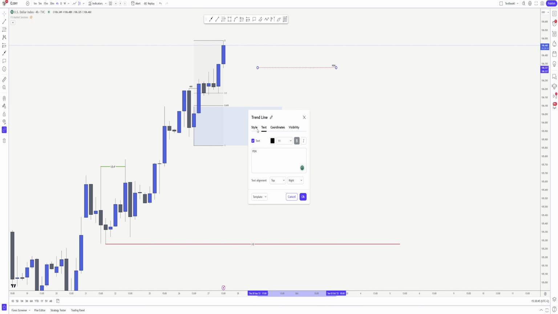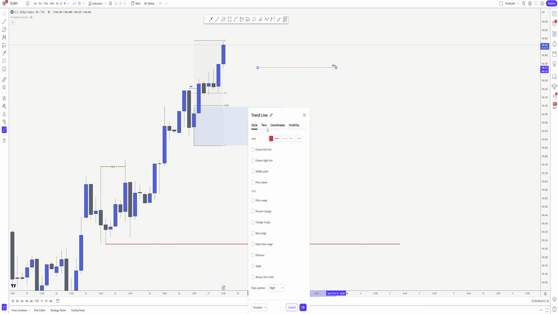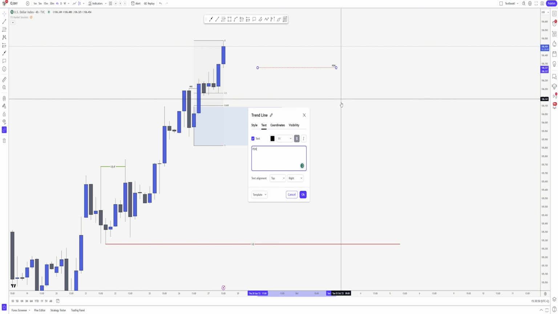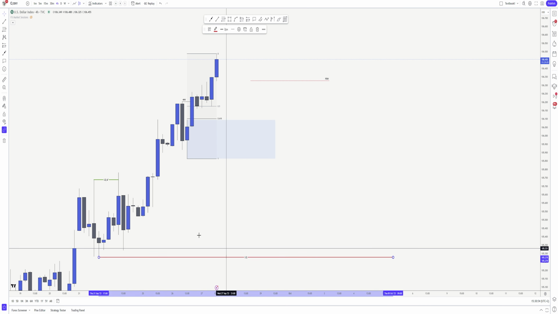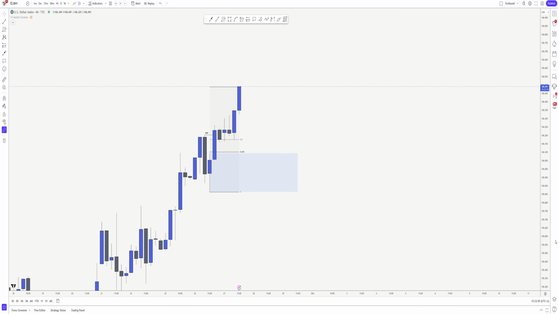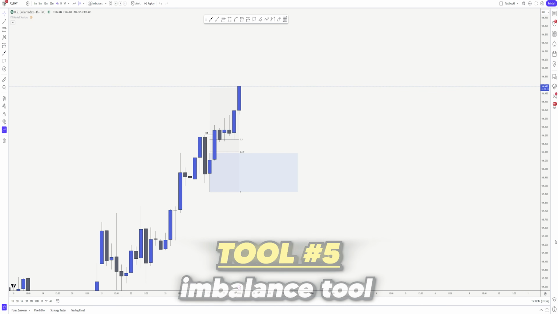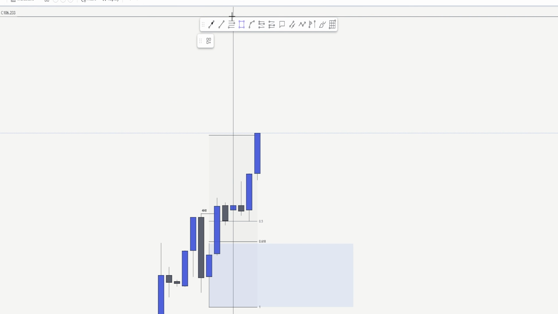Previous daily high, I have it as a red dotted line. On the text, we have PDH, we also have PDL for the other one. So once again, if you want all of these, I'm going to share them all in the description. Another tool that I recently added to my arsenal is the imbalance tool. And for drawing imbalance, you can do it in many ways. The simplest one is actually with a rectangle.